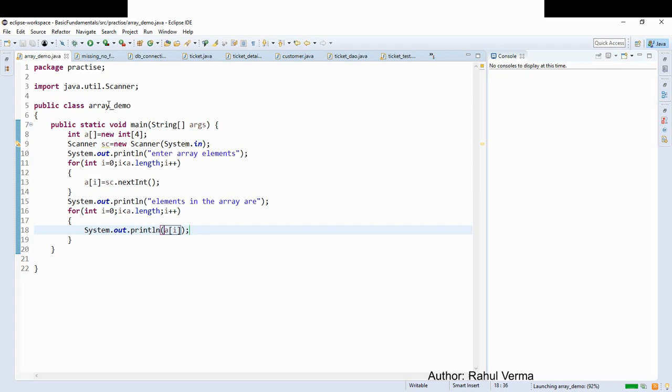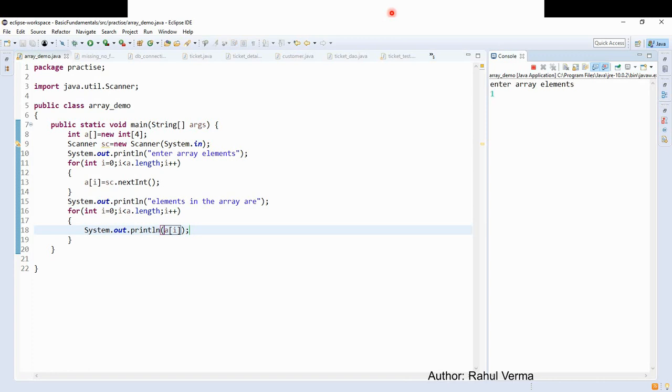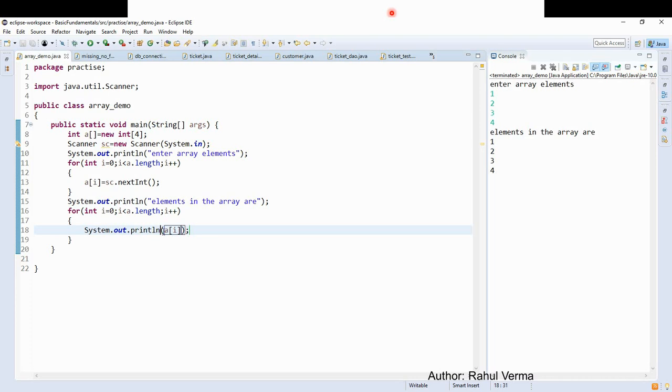So now first we'll check whether we can enter the elements and the elements are displayed or not. So I will execute this program. See, it's asking to enter array elements, so I will be entering 1, 2, 3, 4. So I am getting the output like this. So I want the output to be spaced.